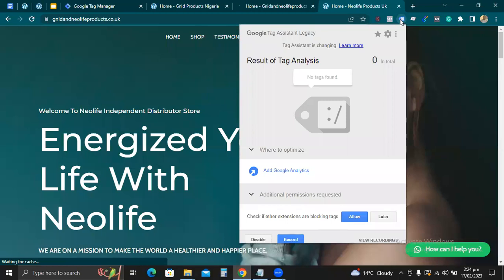Can you see what I'm talking about? That result of tag analysis shows that no tag was found on this website. There's no Google Tag Manager. There's no Google Analytics on this website. So imagine, for my case, on this website, I have not installed Google Analytics.